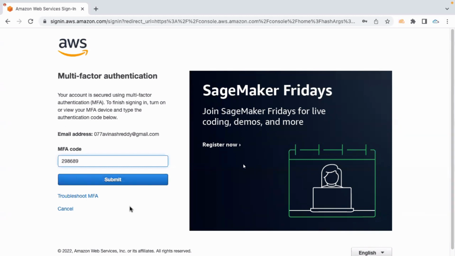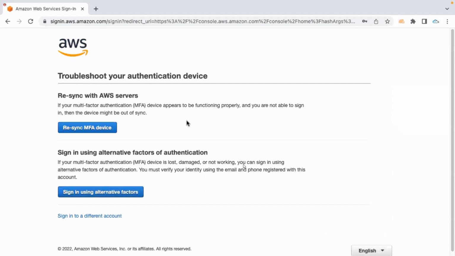Somehow you forgot and you uninstalled this application, or you lost your phone, right? Or your phone is working but the screen is not working. So in these scenarios, you do have an option here, troubleshoot MFA. Click on this troubleshoot MFA option.